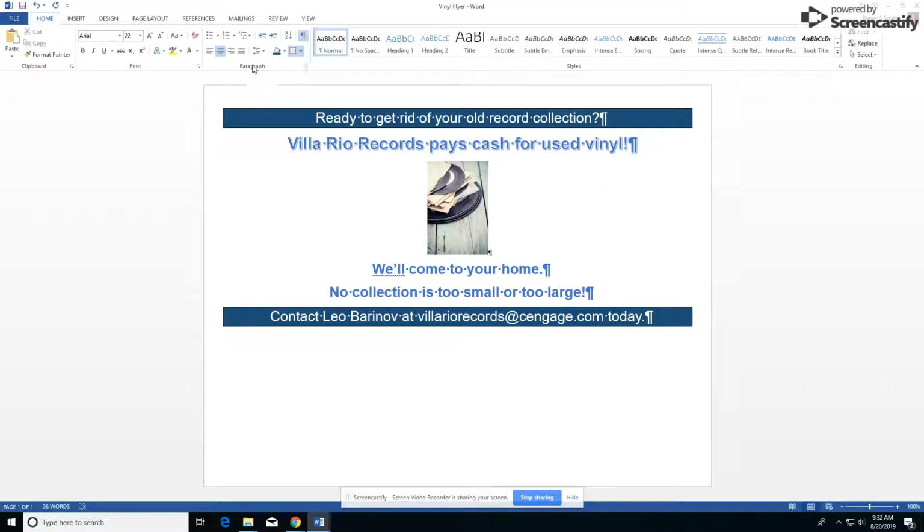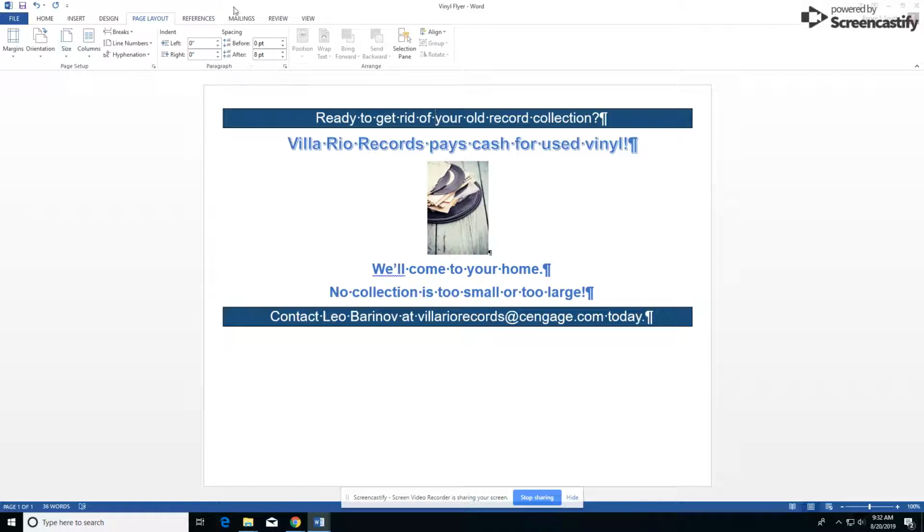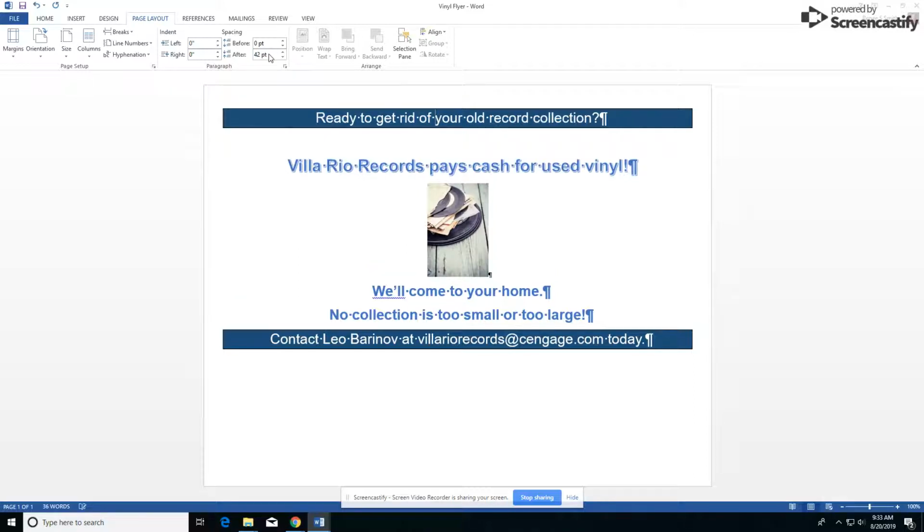So in order to do this, we're going to go into our layout tab. We're going to go into our paragraph group, and we can either open up the launcher or we can actually do it on the ribbon here. So let's just do it in the ribbon. Let's keep it easy. So notice that we have before spacing and after spacing. Because our cursor is in the first paragraph and we want to add spacing in between paragraphs 1 and 2, we are going to extend this after spacing. Okay, and we're going to extend it to be 42 points. Okay, so you can see how that extends.